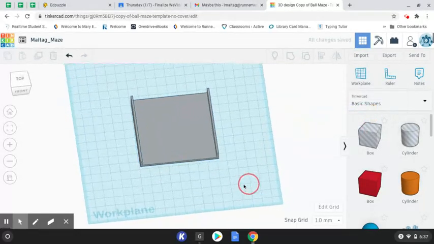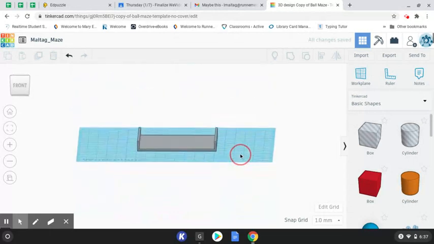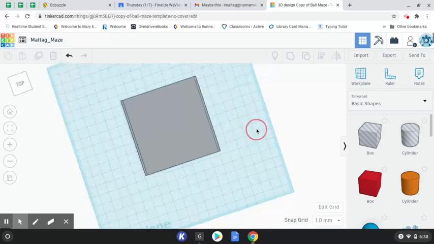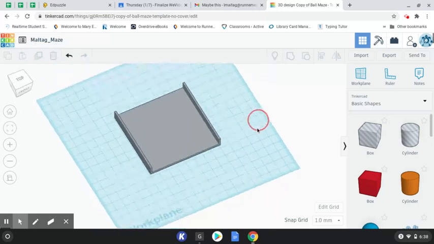If you haven't started, if you want to pause the video here and go and do that now, make your floor 80 by 80 and make your walls 80 by 1.5 by 10. You can go do that and then come back to the video to see the next two walls.